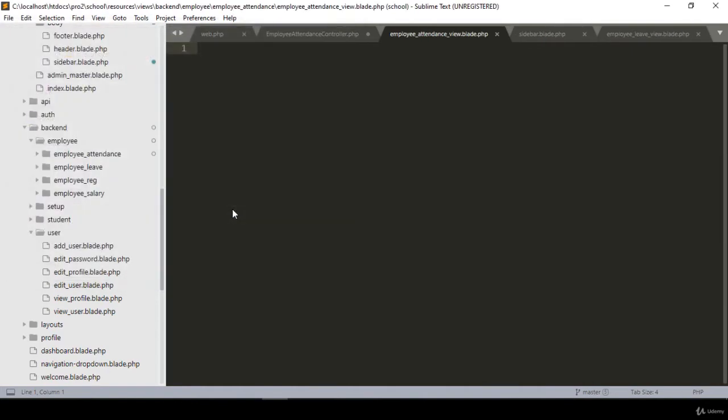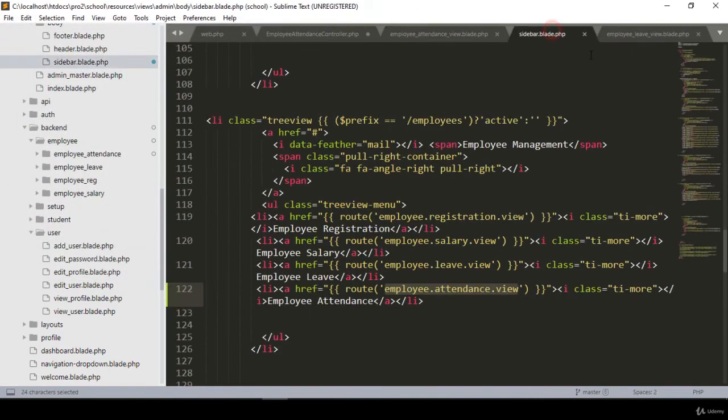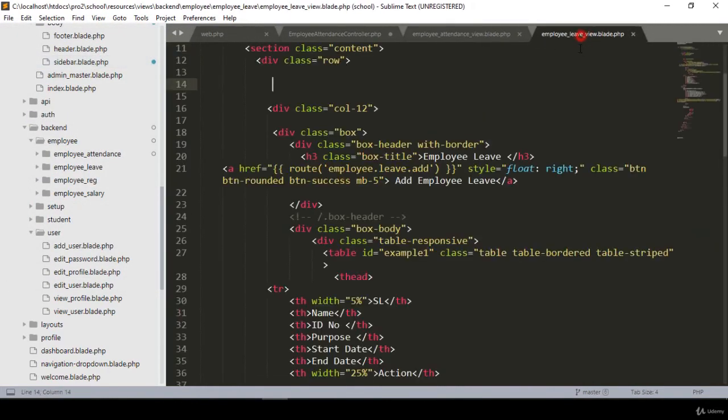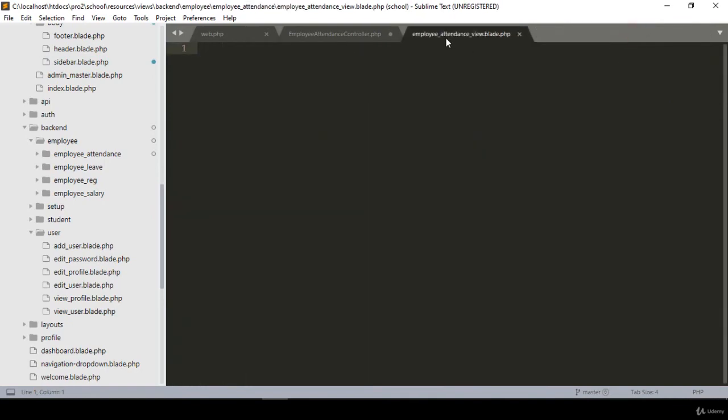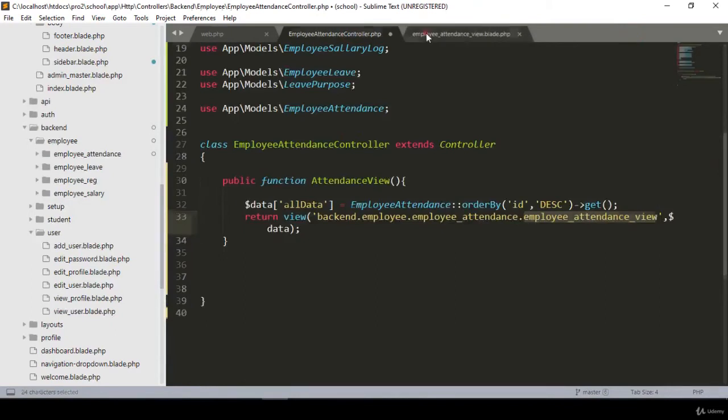Okay, so that will be our view file. The sidebar, we don't need right now, so I remove it, and also here there is a leave view, I don't need this, I remove it. Okay, perfect. So that is our controller, and that is our view file.